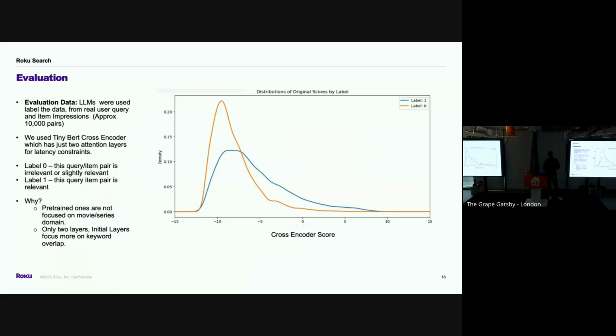Now, what we did was we used a very small version, the smallest cross-encoder, which is TinyBERT, which has 2 attention layers. And to evaluate how it is doing, we used LLMs. We got 10,000 pairs judged by the LLM as to whether a query-item pair is relevant or not. We passed it on to the TinyBERT and let it evaluate it.